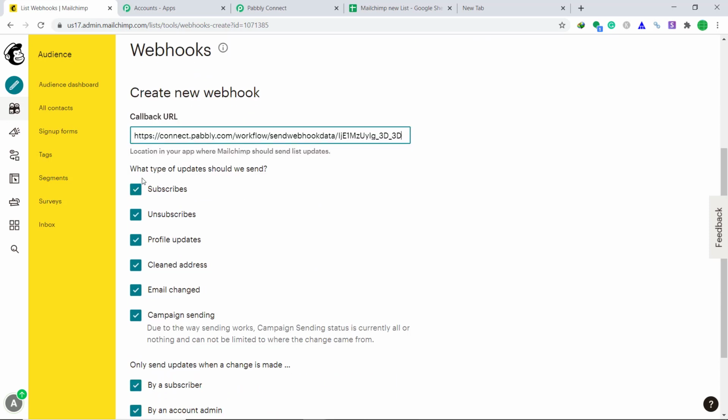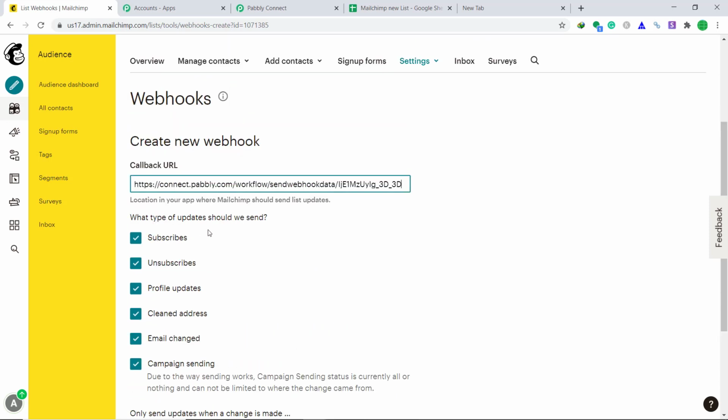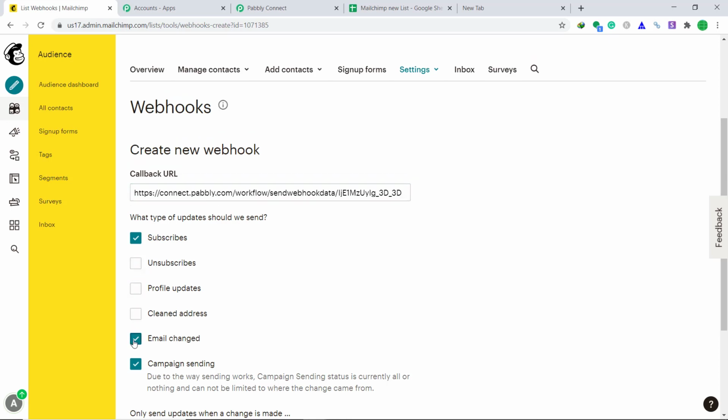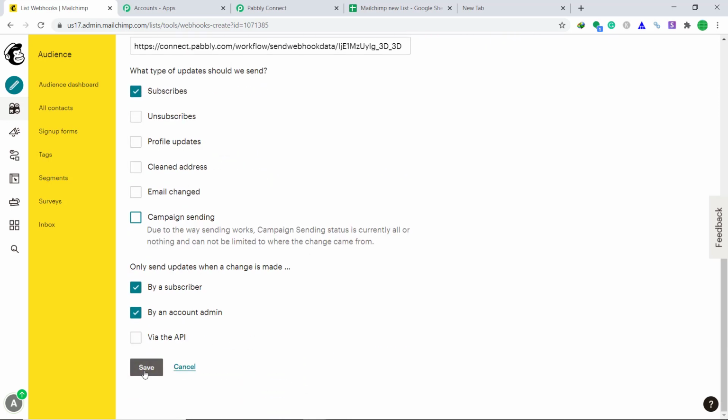Okay, now it is asking what type of updates should we send. Basically, this is a kind of an if statement. It is asking, what if there is a subscribe, then what should be done? If there is an unsubscribe, what should be done? If there is a cleaned address, what should be done? Since we are basically interested in only the subscribe, let's keep the subscribe as checked and let's uncheck all of them. Then click on Save.